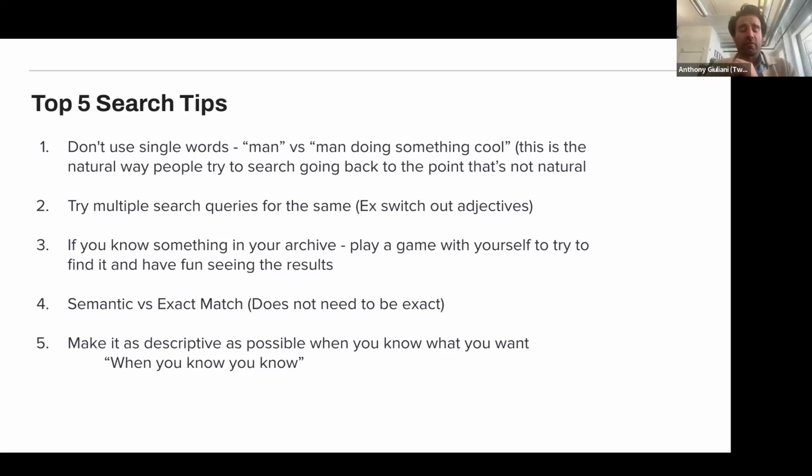Another one for myself, when I have something in my archive that's really unique, sometimes I'll find a video and just throw it in there, and I'll play a game with myself to see what search query will get that result to pop up and see how it pops up in different places. And then also the different time codes change based on how I'm searching for it.